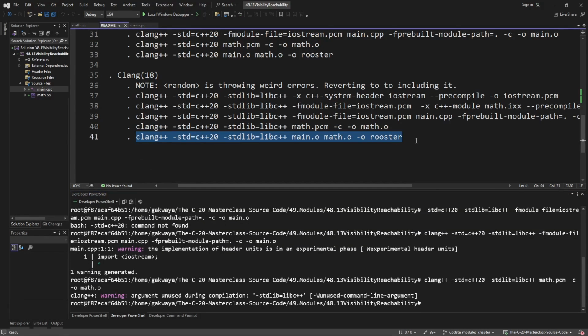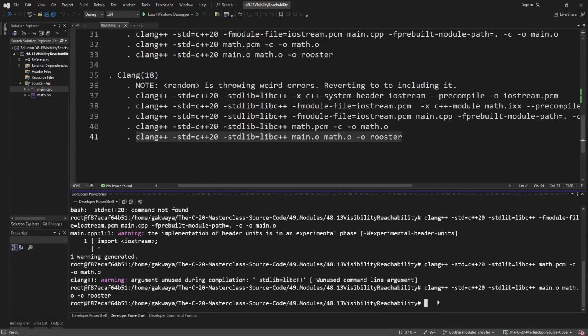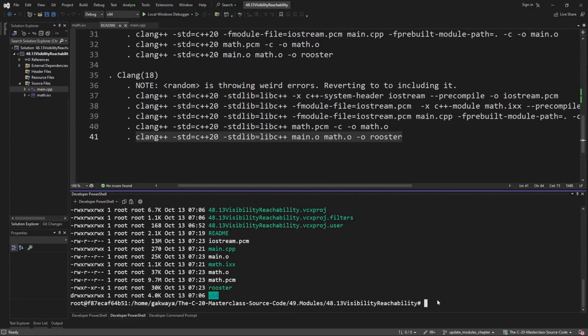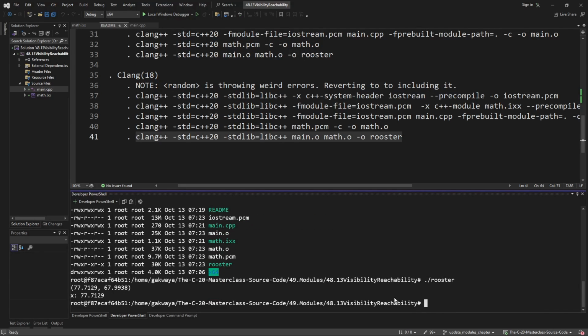Copy the command to generate the binary. Put it in. And we are going to generate our rooster binary inside our Docker container using the Clang 18 compiler. Let's do ls -alh on Linux. We should have our rooster binary here, together with many object files that we have generated. You can see our PCM files. This is really cool. Now we can run rooster and it is going to do whatever it does. And this is really cool.